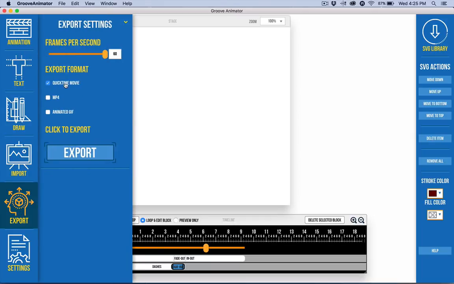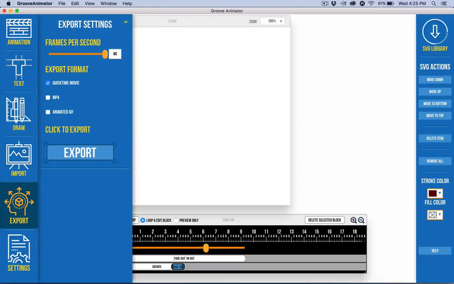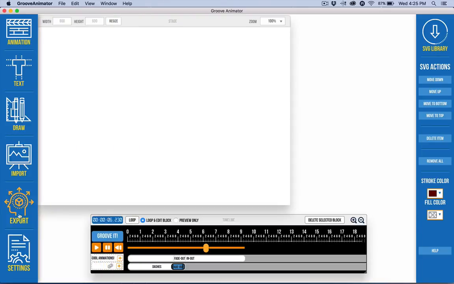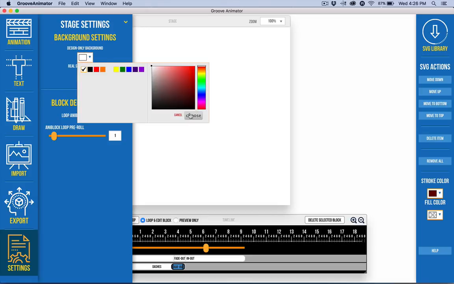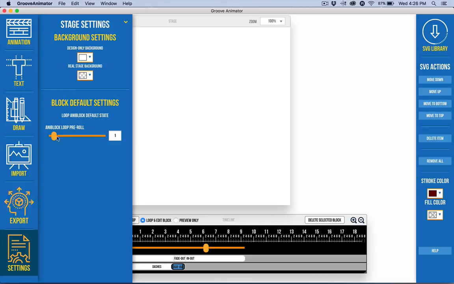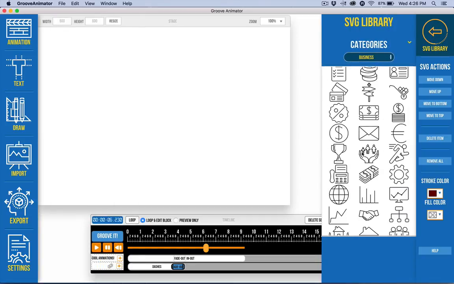We export to QuickTime MOV with transparency, MP4, and animated GIF. The animated GIF in the first version of Groove Animator does not have transparency, but we will be adding that as soon as possible. We decided to go ahead and at least give you some animated GIF options. And we even have the ability to change the color of the stage and some other things here as well.